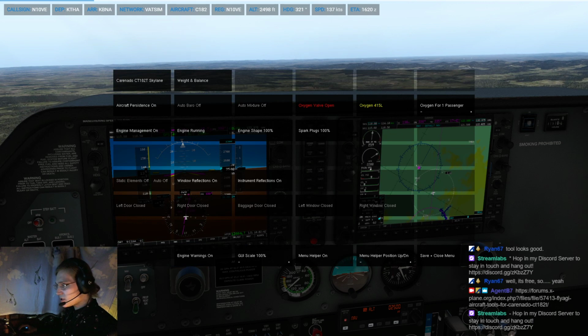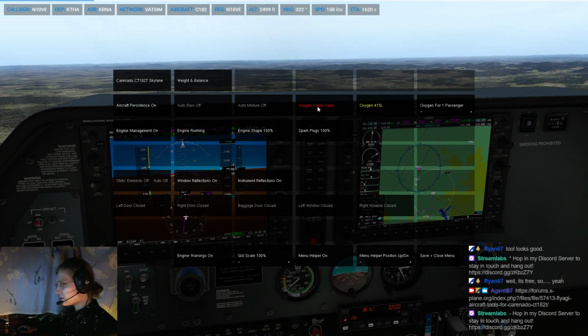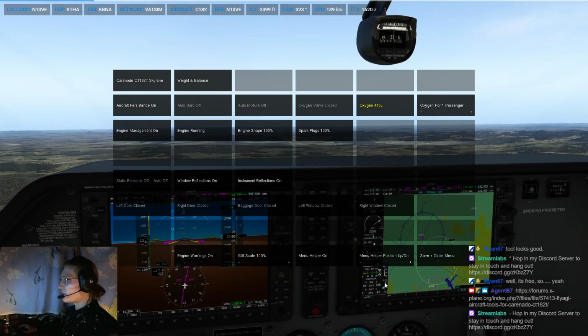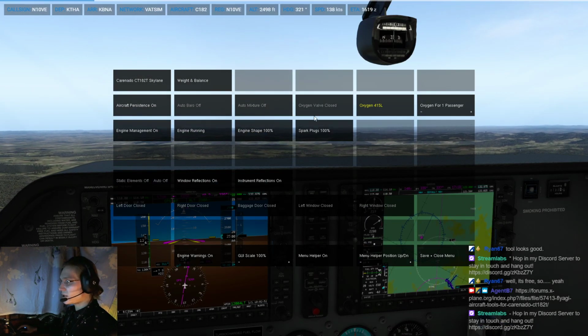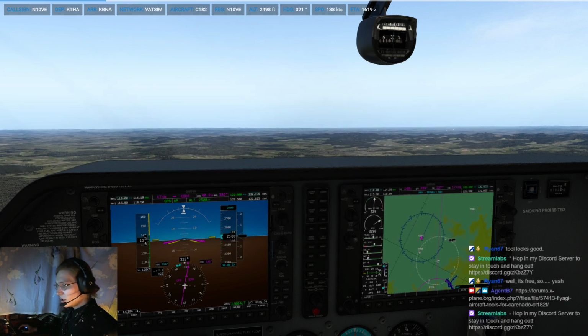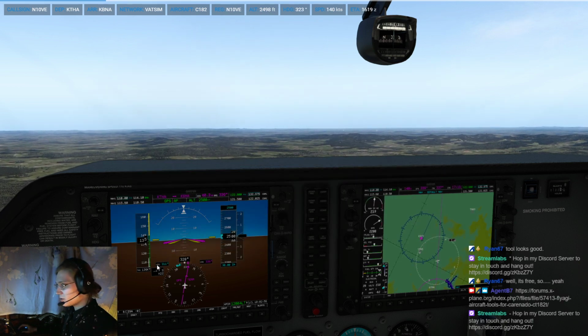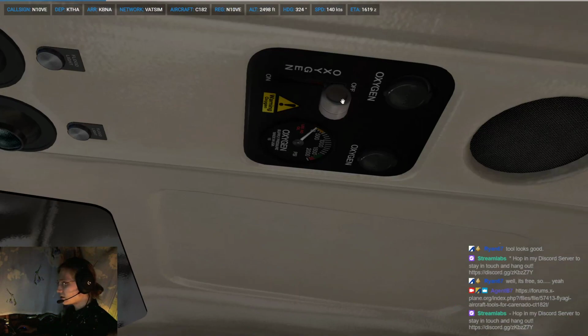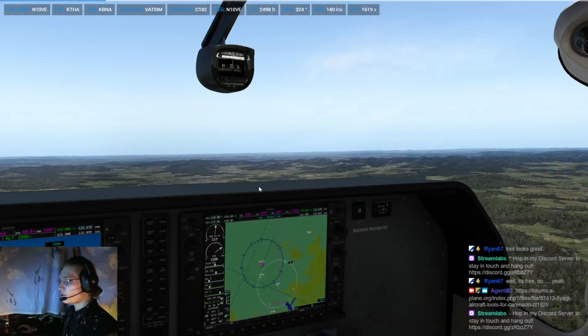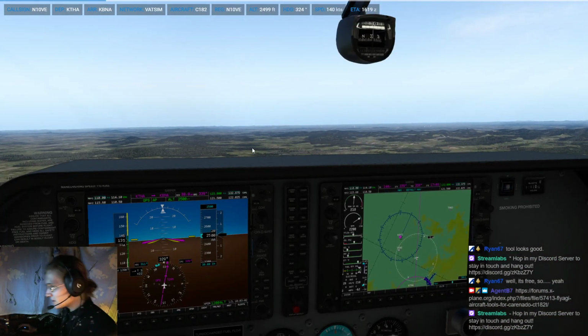Now let's open the oxygen system and check something real quick. Okay, you can't refill oxygen in the air, which is accurate and more or less fine. Well, this is exactly how it should be, so that's fine.